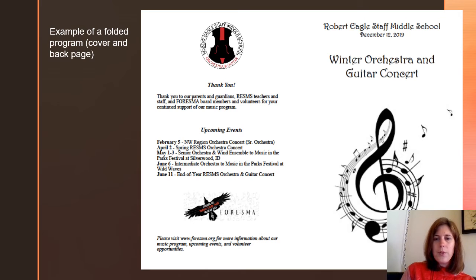This is an example of a program that is folded. So this with the treble clef here is the front cover, and then this is the back cover, and the program is folded so the audience will open it up like a book. It's not required that you do it this way, but that's just an example. And then here's just to show you some of the other things that I put on the program, our upcoming events and a thank you. You don't have to put that on your program, but you might want to if you have extra space.